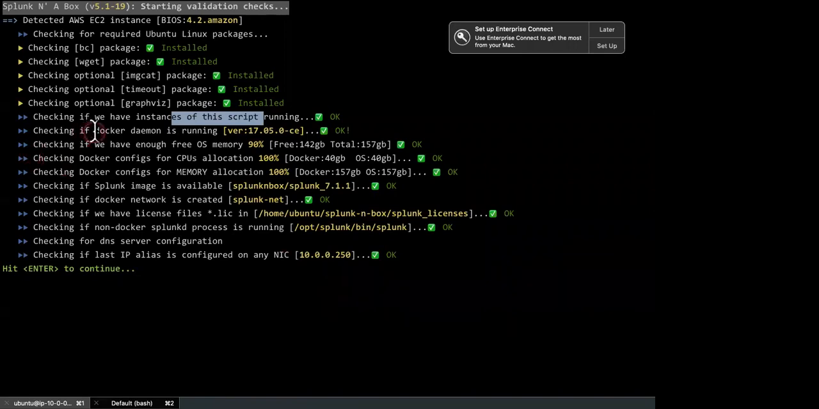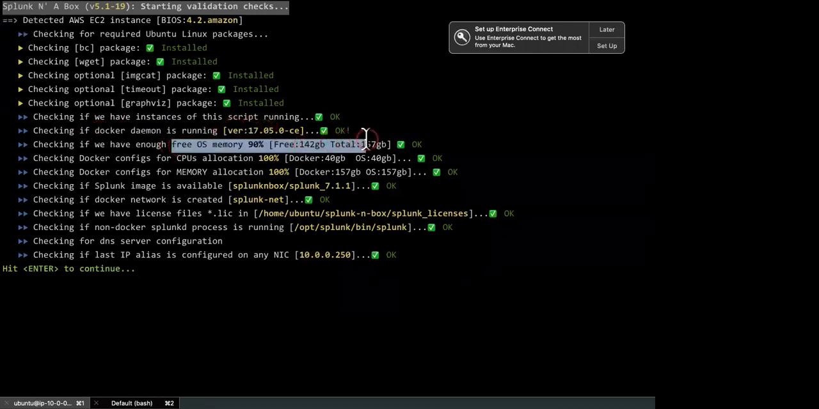It will check if the Docker daemon is running, and the version of Docker. It will check for free memory, and it will complain to you if you don't have all the memory available in Docker, and the CPU. See this option here. It will complain if you don't have it, because this is a must have.